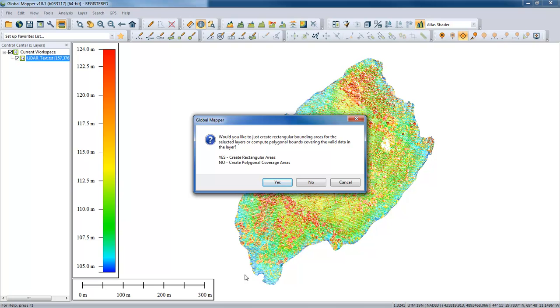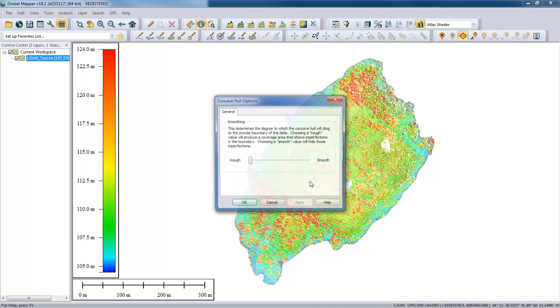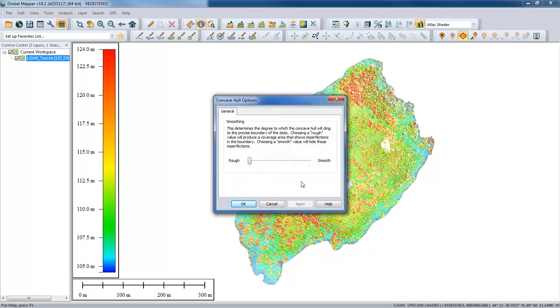I also have the option to choose a polygon coverage area, which is what I'm going to do in this case. And further to that, I can also choose how close to the data that's in this layer, in this case it's my points, that I want the outline to be created. Smooth and rough, it's just a slider bar. I would typically keep this close to rough because it will more precisely give me the coverage, generate a polygon that mirrors the coverage I'm seeing in this point cloud.